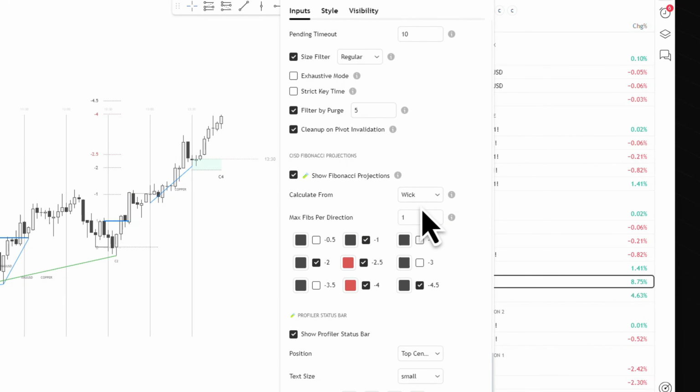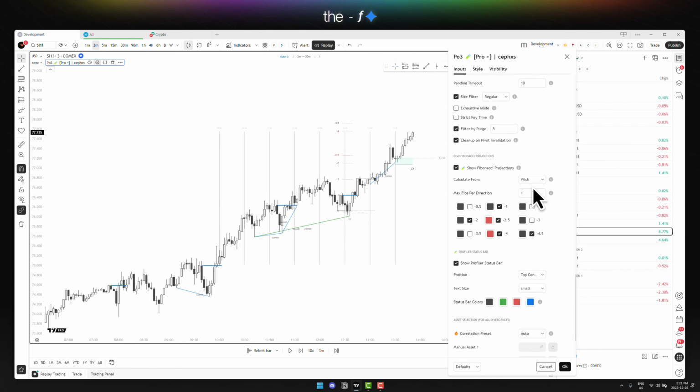I personally like to use the bodies. It's contextual. So if the wick is a large wick, I like to use the bodies. But in this case, where we have small wicks, big bodies, I like to use the wick. So it uses the entire range of the changes in state of delivery order block.